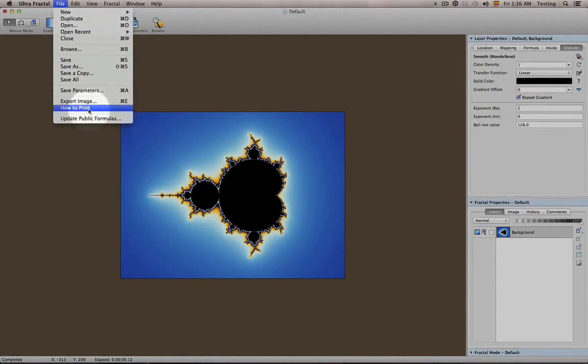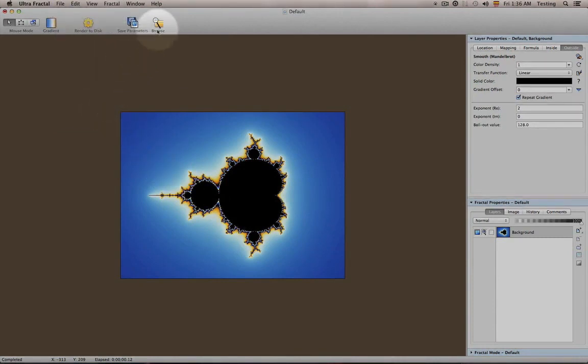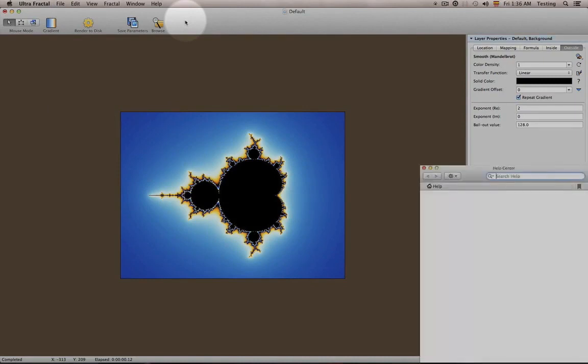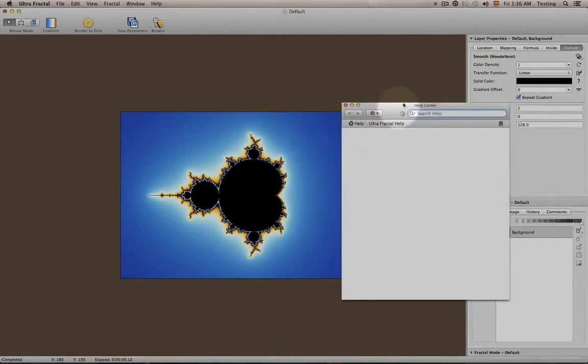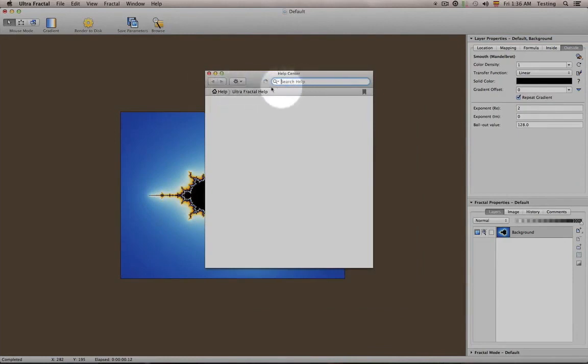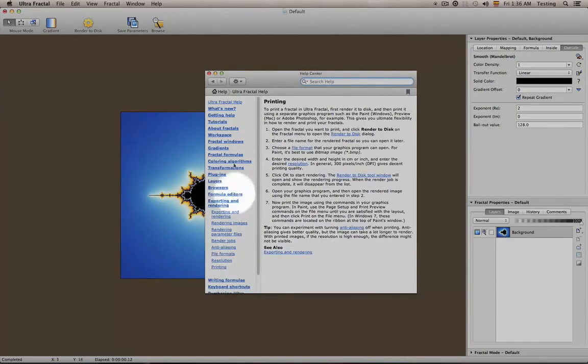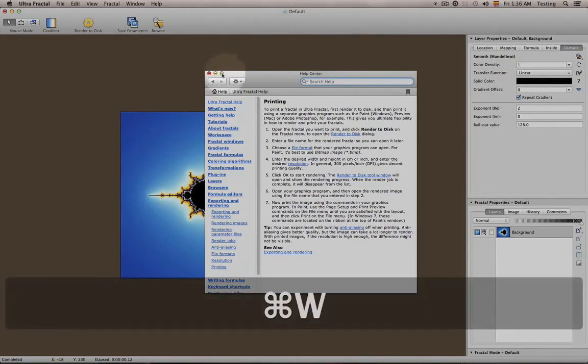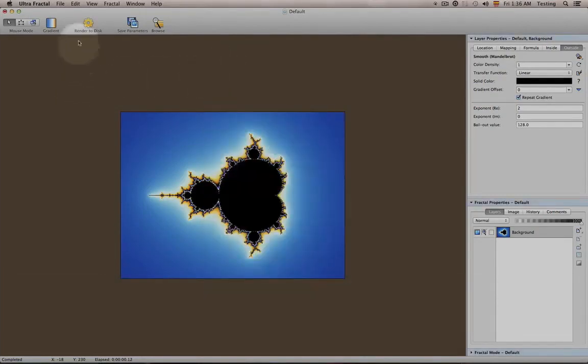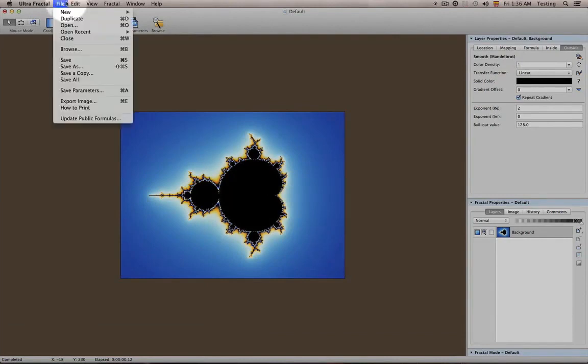How to print. This is a help file, okay, which I'll leave you to read yourselves and at your own leisure in your own time. We will deal with rendering briefly at the end of the course, but really there's nothing to it. As I said, that basically brings up a help center pane, okay, with a lot of information pertinent to printing. Okay, so I'm going to close that. As I said, I'm going to let you guys read that at your own pace. Update public formulas we've looked at in a previous lesson as well.